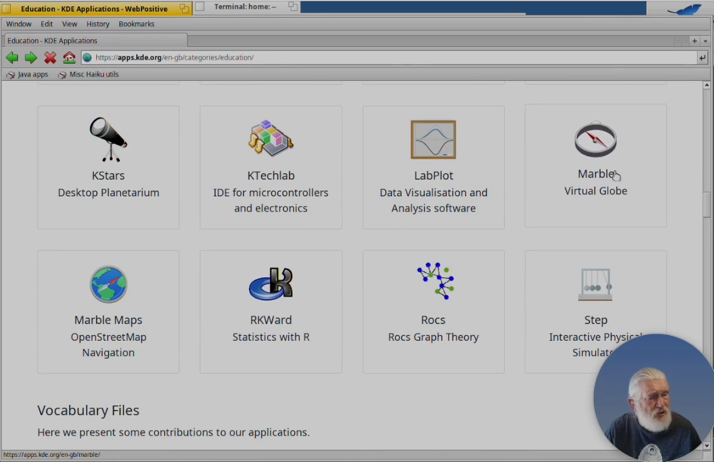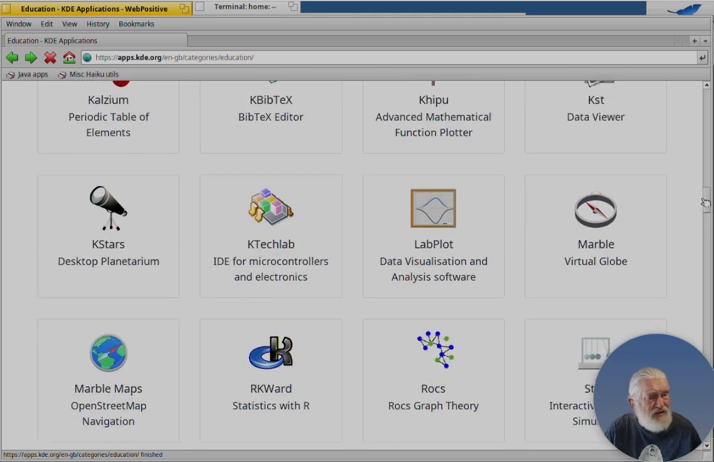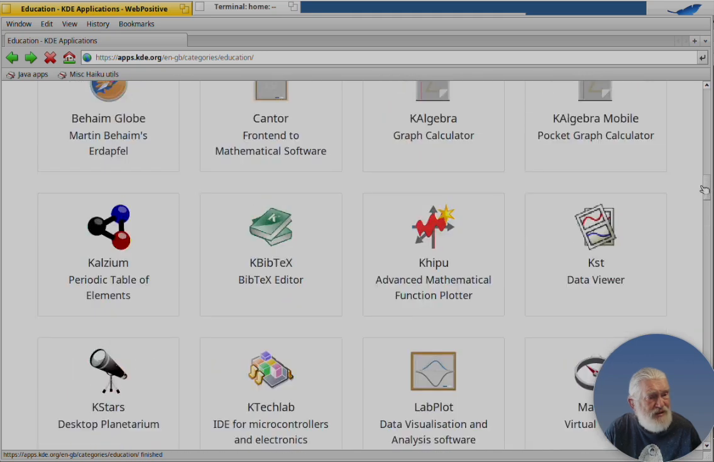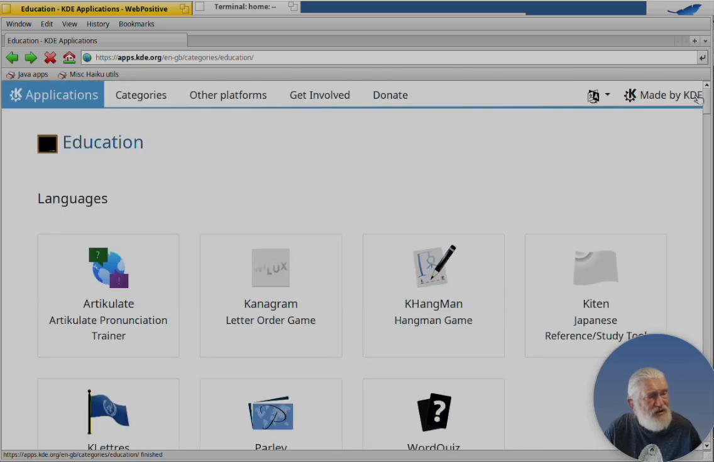We've got Marble, which is a virtual globe. We've got Marble Maps. So we've got the native, and navigation, no, not native, ported navigation application. Planetarium. Okay, so that is the educational program.